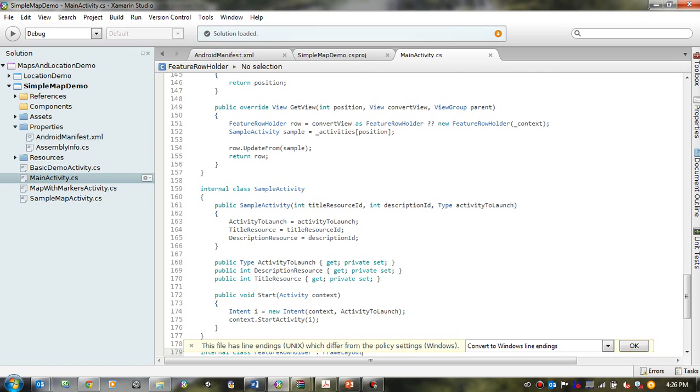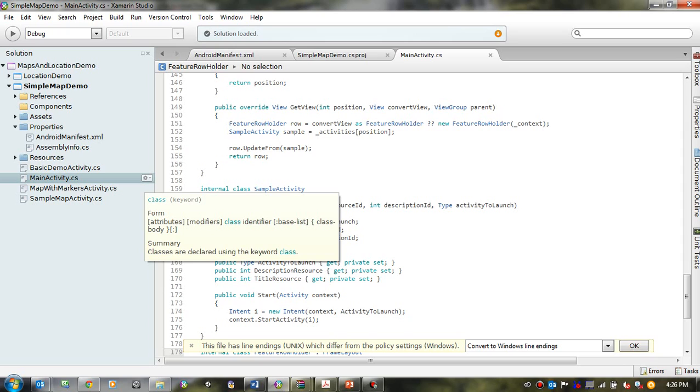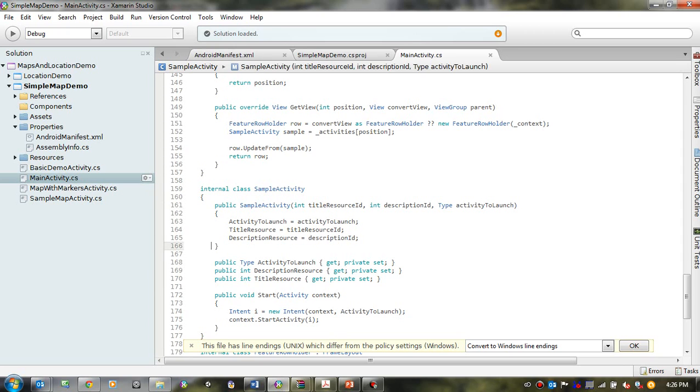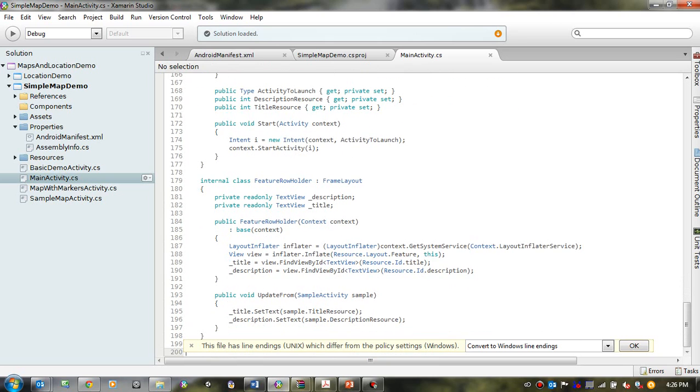Internal classes, by the way, aren't very hard to understand. All they are is a class that can only be used inside of another class, so it's like boxed inside of that class, and you use the internal keyword to define those. So as you can see, the concepts we're using are very useful in real-life examples, such as this map demo.